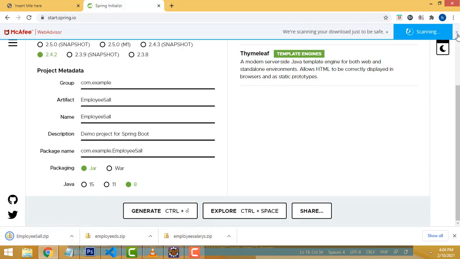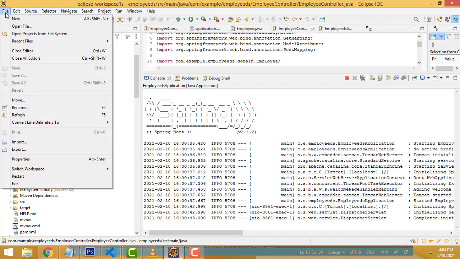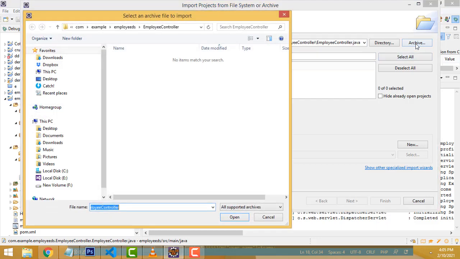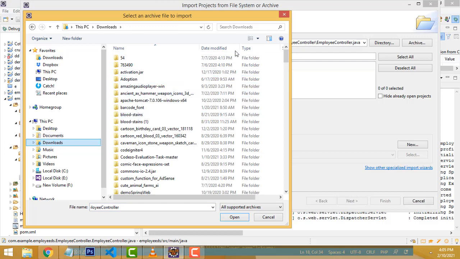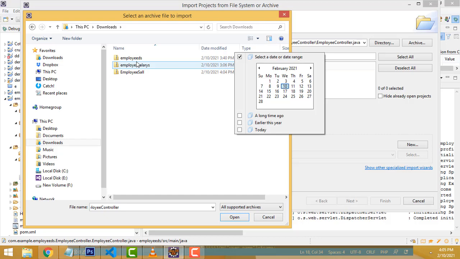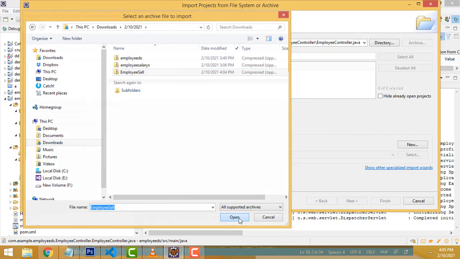Now how to open the project in your Eclipse? You just go to Eclipse, go to open projects from file system. Here we have to select this button, select downloads. Here my download has been completed. This is the date I have selected, and this is the name which I gave. Open.